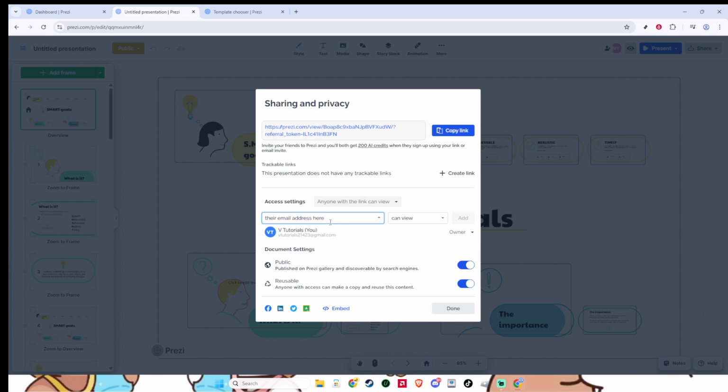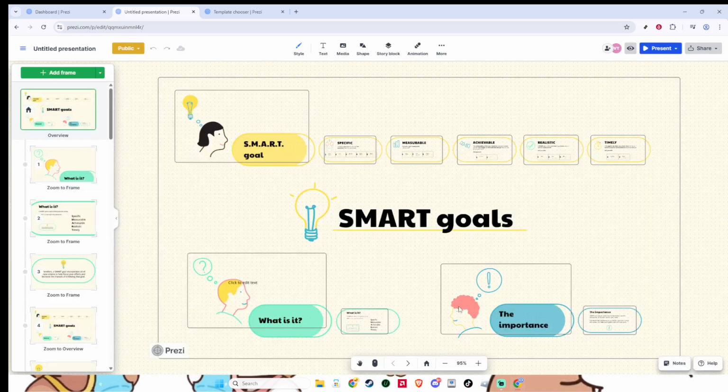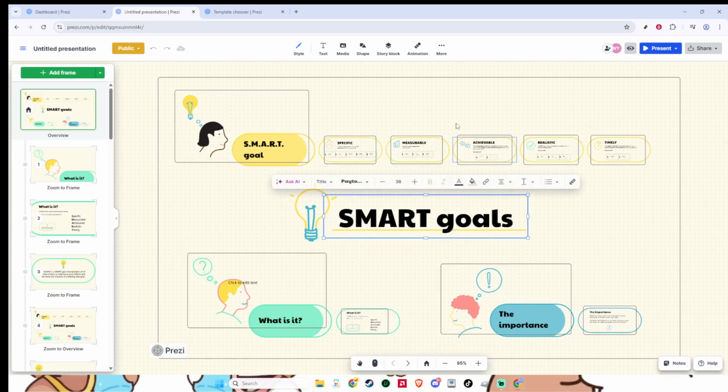Your collaborators will receive an email invitation, and you can wait for them to join you on this creative journey. As they begin to hop on board, one of the coolest features of Prezi's collaboration tools is the real-time cursor indicators. These let you see who is editing which part of the presentation at any given moment. It's like watching your digital teamwork unfold right before your eyes.